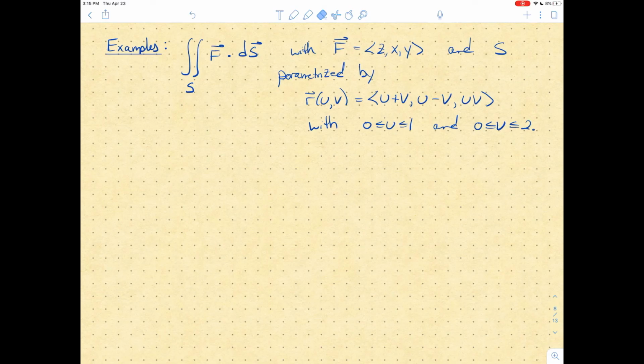So let's work out this example together, and then at the end I will switch to Mathematica and show you how to visualize these, and we'll talk briefly about one way to interpret what we're actually doing.